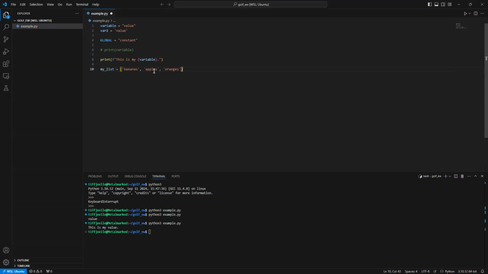Okay, so how do we target the bananas in this list? Let's assign it to a variable first. So we'll say my fruit. How do we target bananas? It'll be my list, square brackets, 0. All right, that is right, because when counting through a list, the index always starts at 0. So 0 will reference the first thing in our list here.